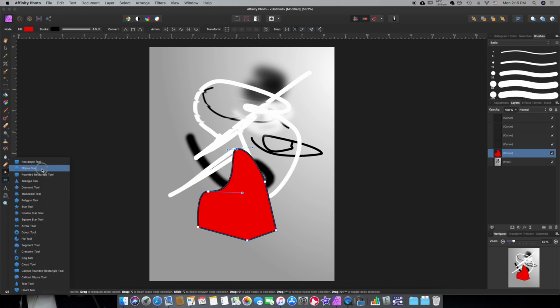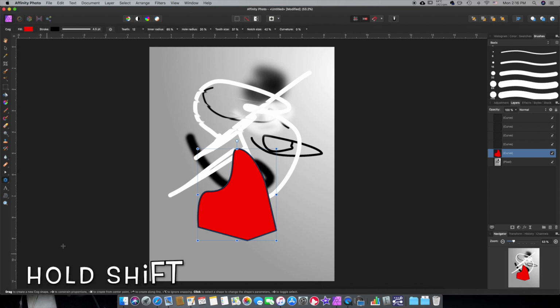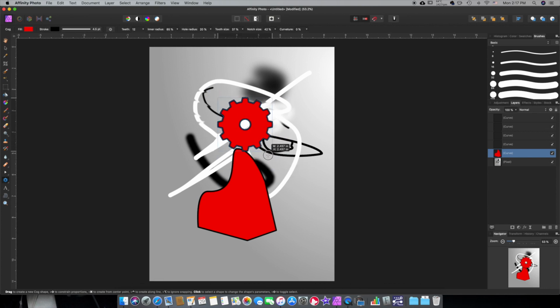Object tool. This is your objects. I call it the object tool. I don't know if this is the correct name, but you can make rectangles, stars, bubbles. Let's grab a cog. So if you put a cog in here, when you hold down on shift, you can make it, it'll keep its shape. But if you let go, it's going to be morphed or moved.